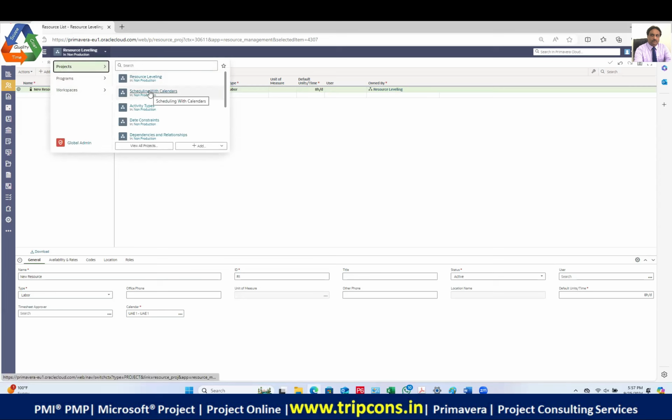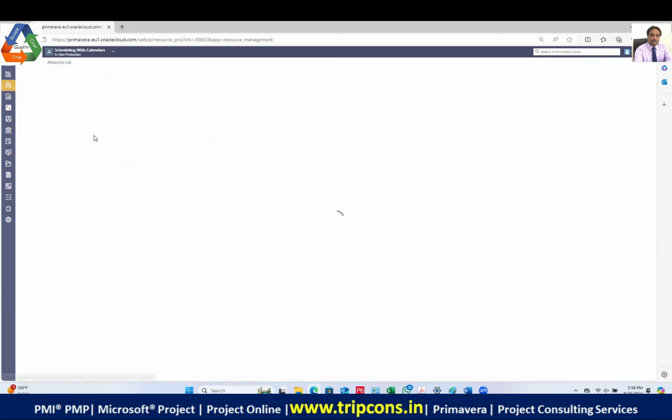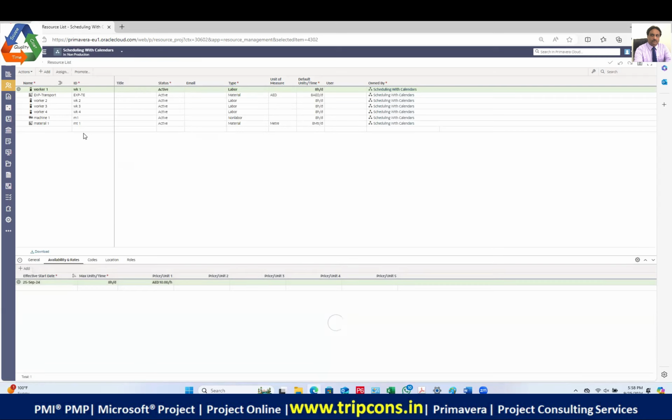So to do this, let me go to this activity types dependencies. Which one were we doing right now? Scheduling with the calendars, right? Yes, sir, this one. So let me see what resources we have here.